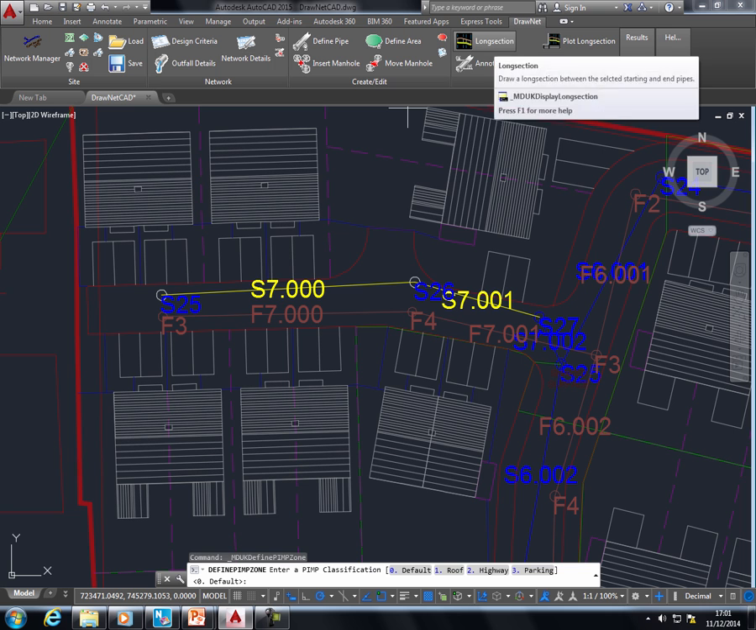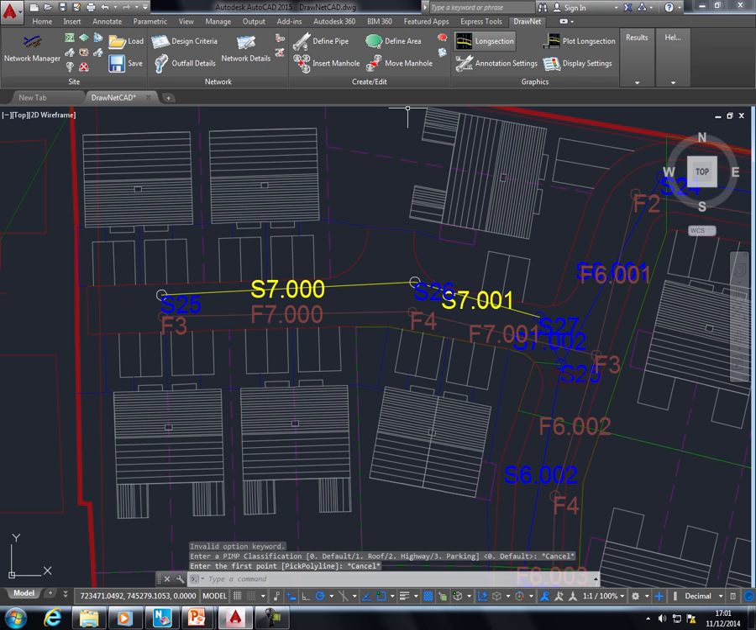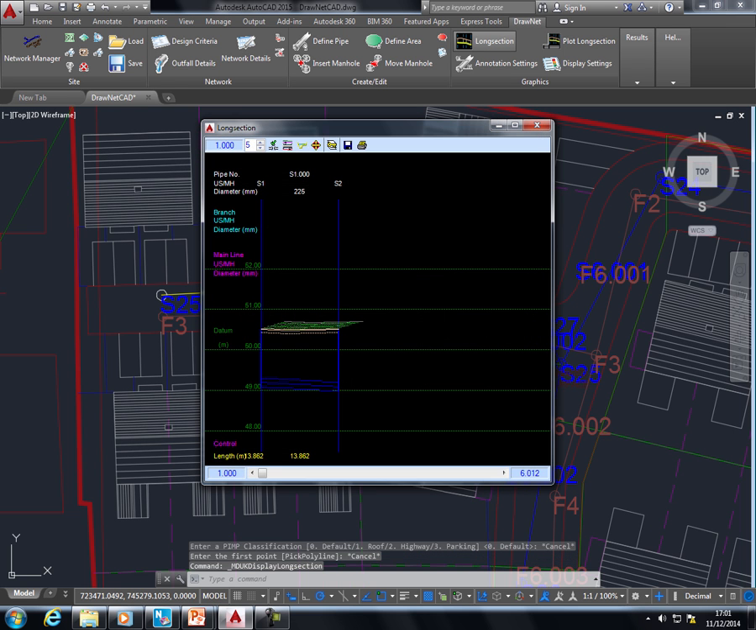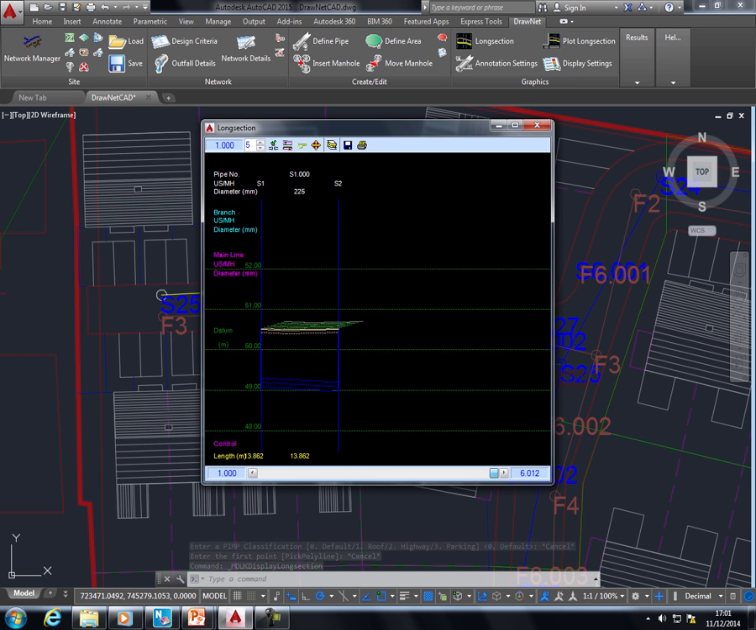We have the long section view. So if we take a look at what's been produced so far, just commit with the AutoCAD commands, and there we can look at all the long section information.